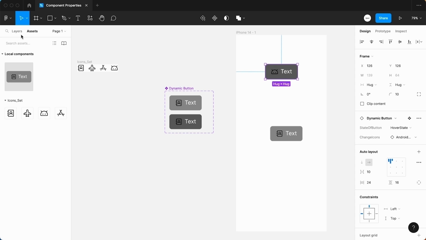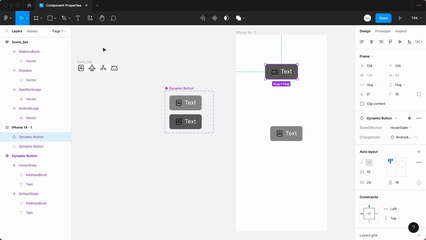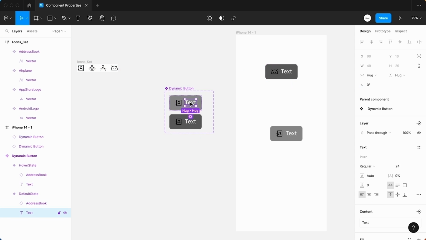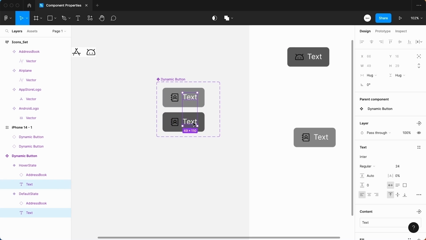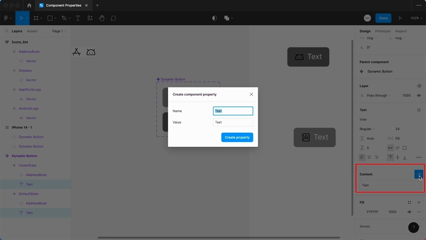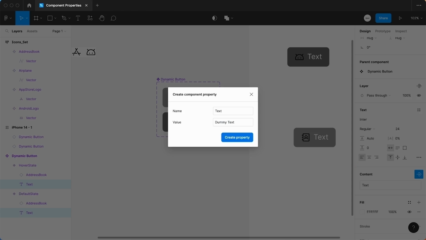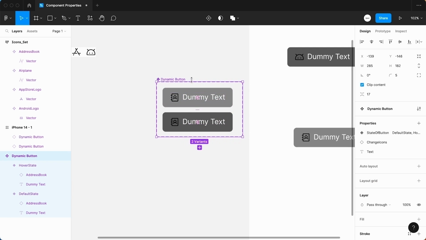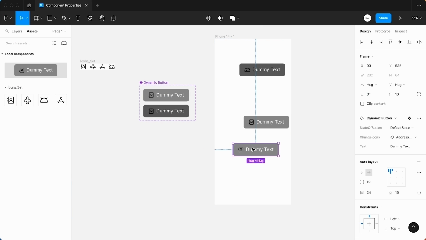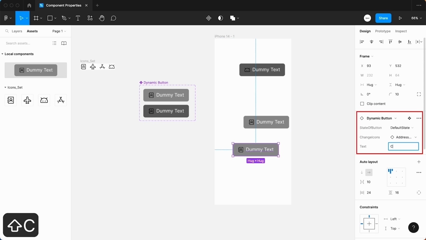Now we will move forward and understand the next component property, that is text. For understanding that property, I will select these two texts and click here to create a text property. I will leave the name as it is and let's say this is dummy text. I will click here to create the new property. Let's expand this area. If I drag the button from here, instead of typing the text manually, I can change its text from here. Let's say this is contact button.